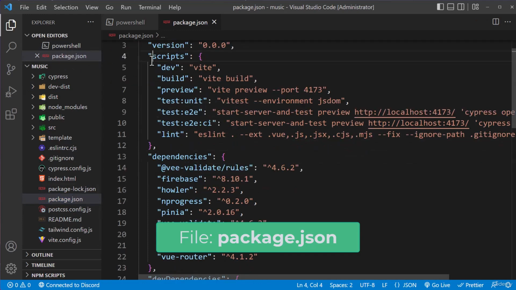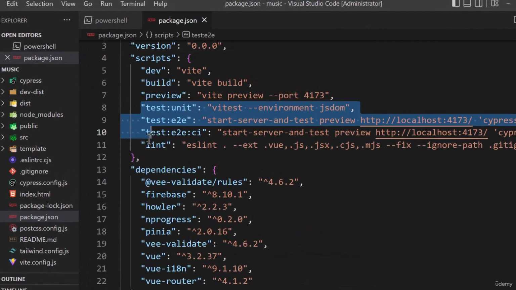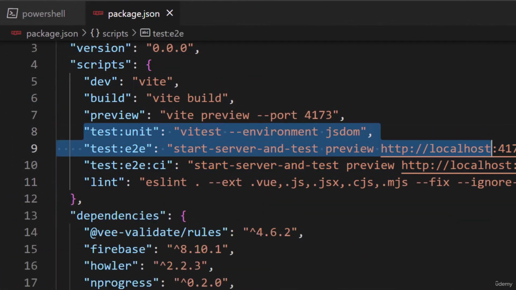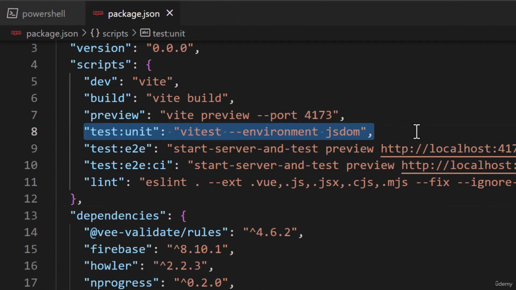In the scripts block, 3 commands are available for running tests. The first command is called test:unit. This is the command we'll be running for most of this course. It'll launch Vitest for our application. It'll search for test files. If it finds test files, they'll be executed. Let's try running this command.